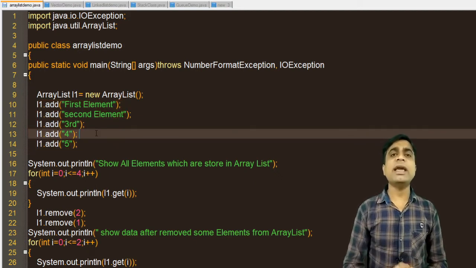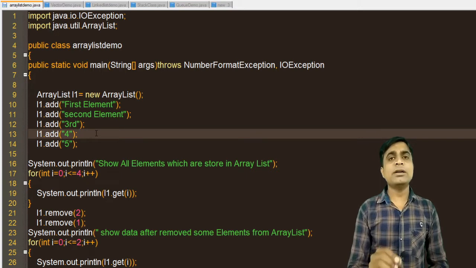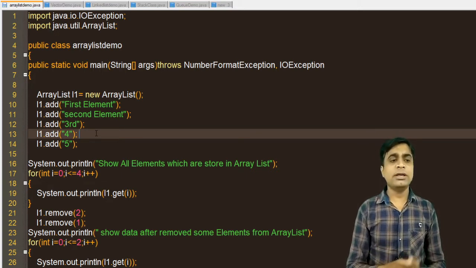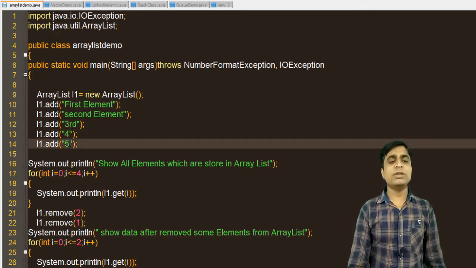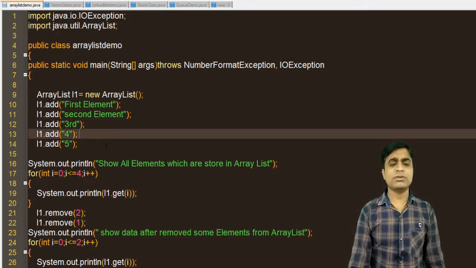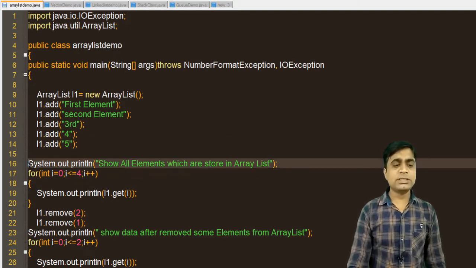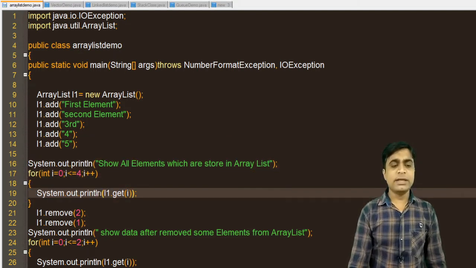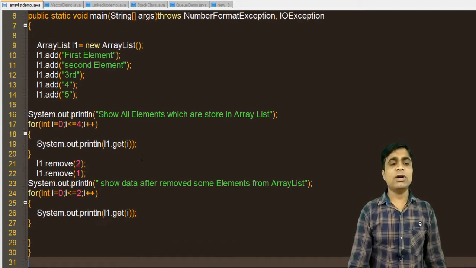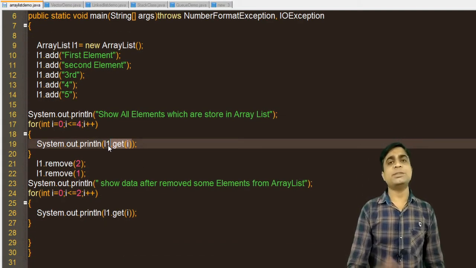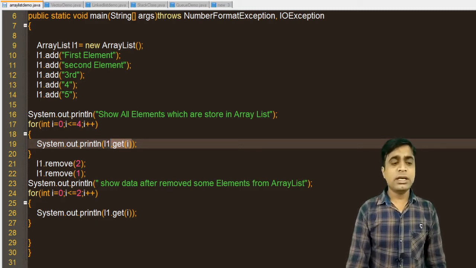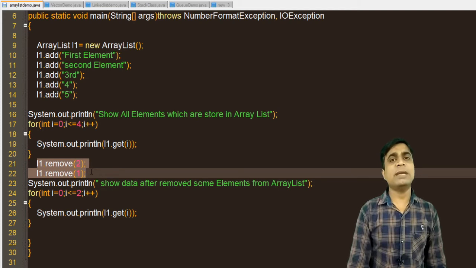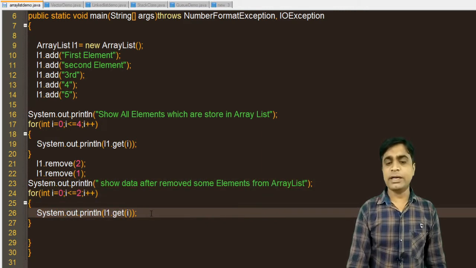Now here in the ArrayList we are not specifying a type of element we are storing in that particular ArrayList. So firstly we are storing a string and this is also a string. Now here we are storing a 4 and 5. So these are different types of values. Now if you want to print those values, just write one for loop and System.out.println(L1.get(i)). Using get(i), it will return the specific element of the ArrayList. Now if you want to remove, the remove method is used and you can pass the index of that element, and finally you can print the data after removing.